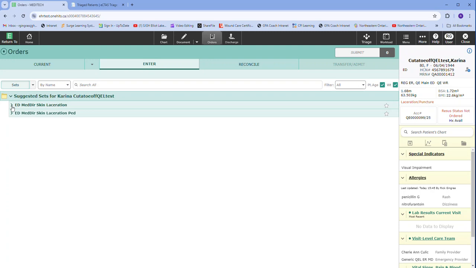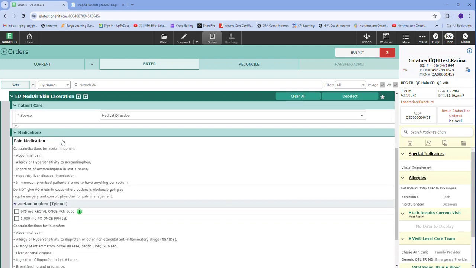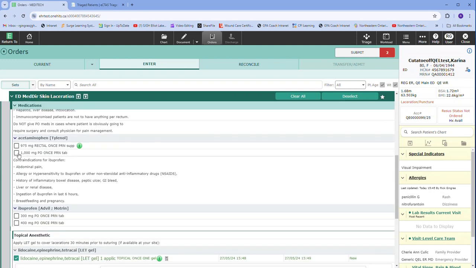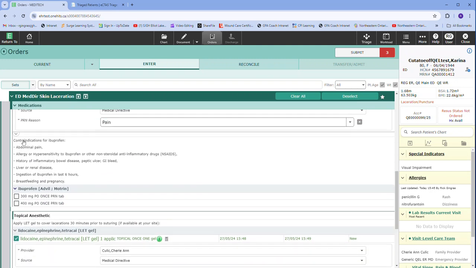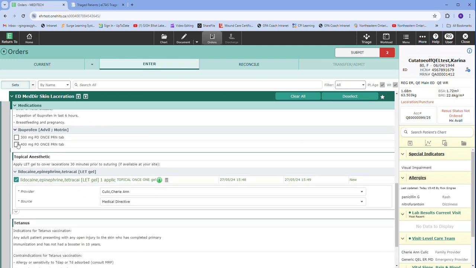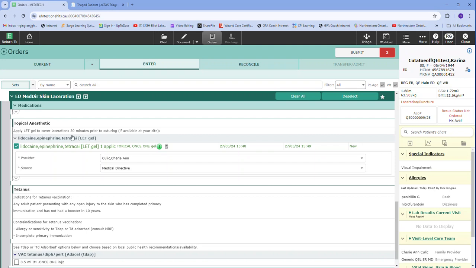So in this particular case, our skin laceration does have a medical directive. We have done our med reconciliation piece, and then we are going to want to give this patient something for pain. Actually, I prefer ibuprofen, so I'm going to go ahead and give her ibuprofen instead. And then you also have the option to put this lidocaine gel onto the laceration, so that when they finally do need sutures, they will be able to receive that.